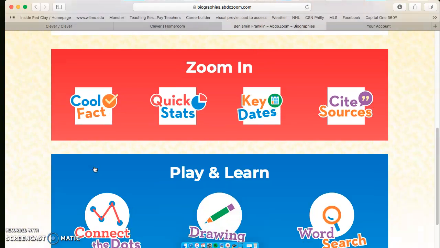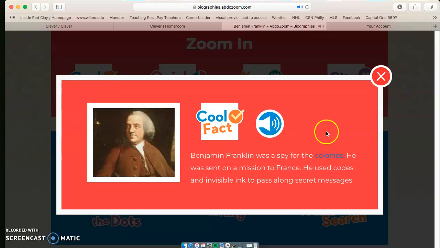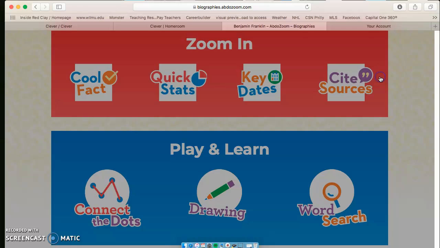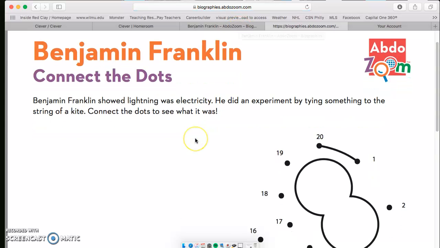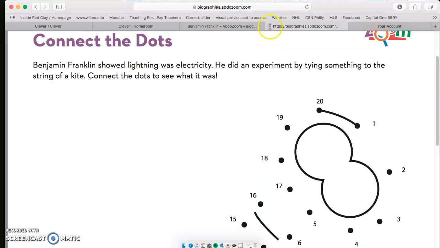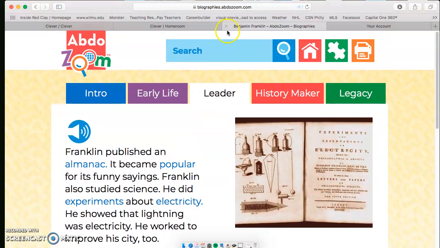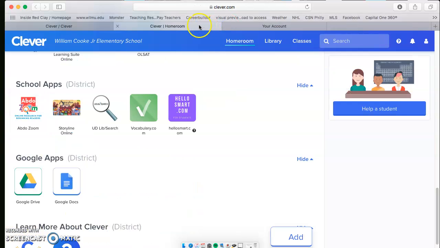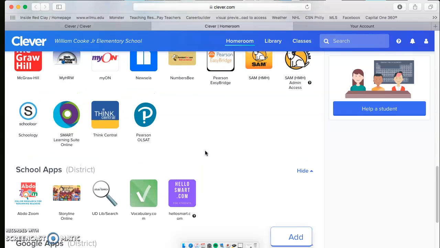Then there's some activities they can do. Cool facts. Cool fact just tells you something that was not in the story. Down here, there's some activities that they can do after reading this story. You can print them out for the students to do. So that's Abdo Zoom. And those are really the apps we use the most in the classroom.